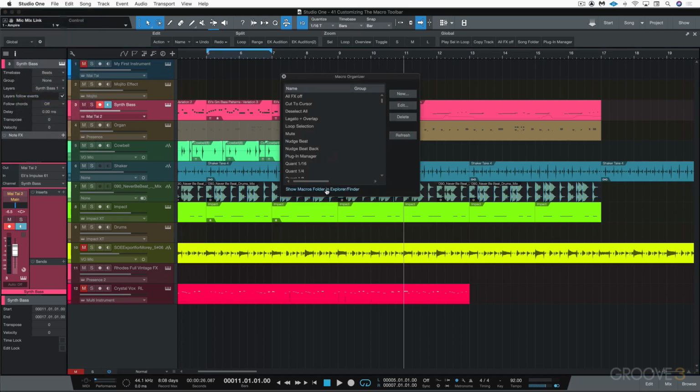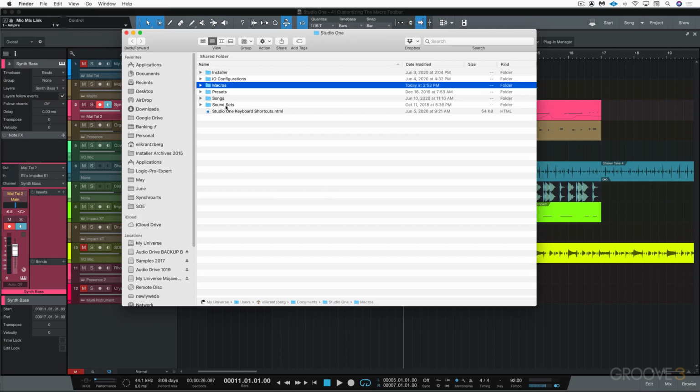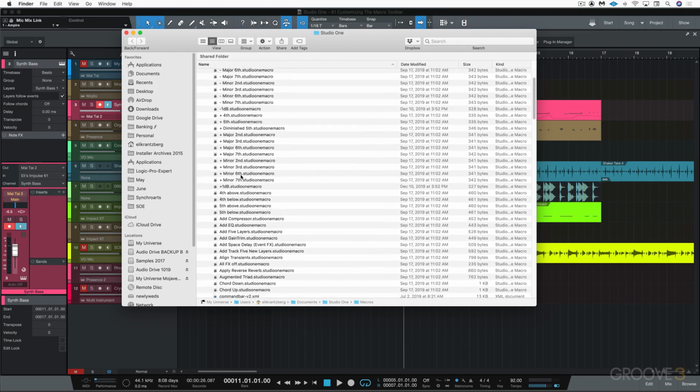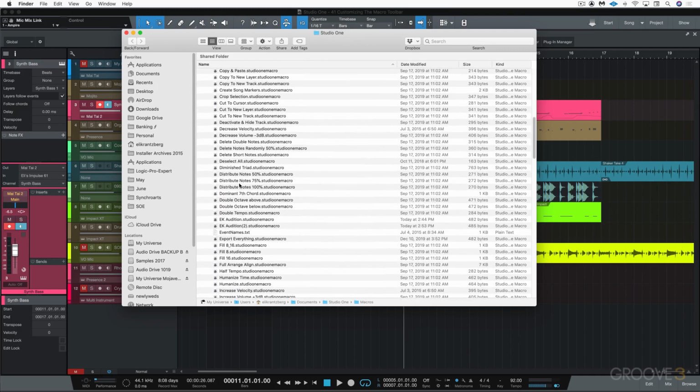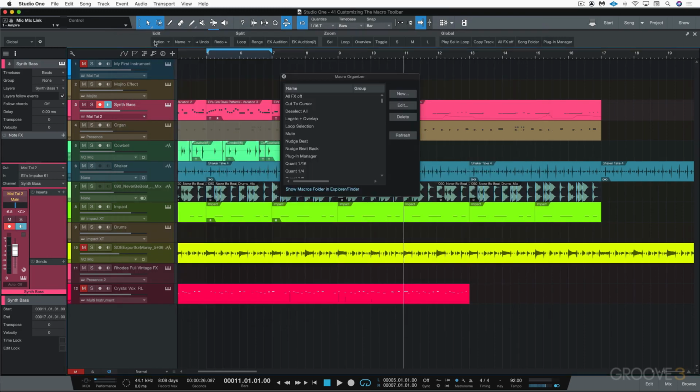If we go Show Macros folder in Explorer or Finder, it'll open up the enclosing subfolder. And here we can see it's in my Users folder, Documents, Studio One. There's a Macros folder. There are all the factory macros, and my custom one should be in alphabetical order. There they are. So there's a whirlwind tour of the macro and the toolbar.